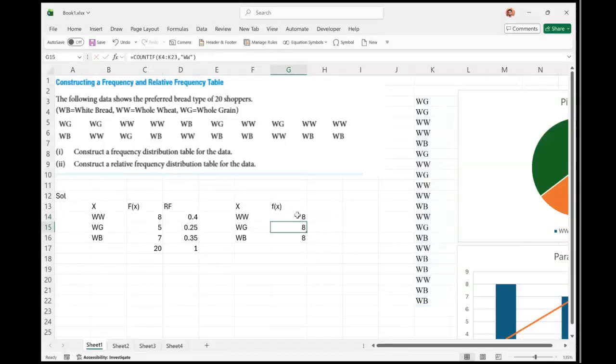Now if I go to the next one, what's going to happen is that I should have first taken the absolute reference here, and then moved it downwards so that I can keep the absolute reference. Yes, the absolute reference is here. There I will change it to WG, and it's going to change to 5. And then here I'm going to convert it to WB. So what I've done is converted the raw data into table form.